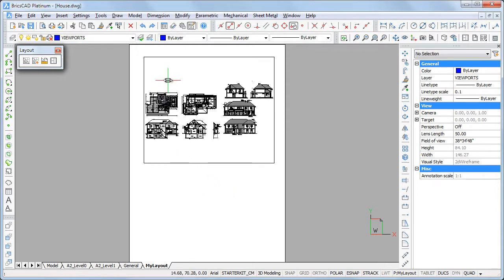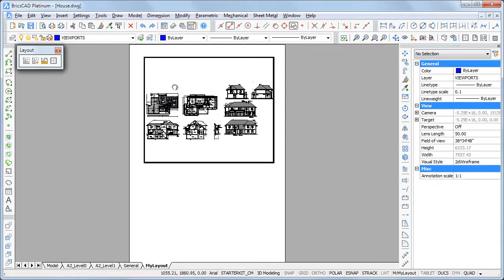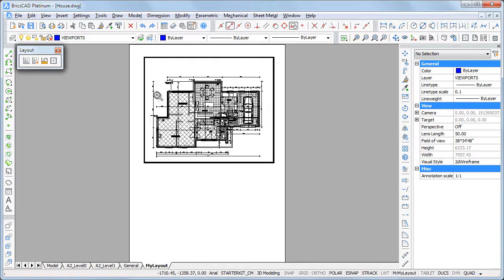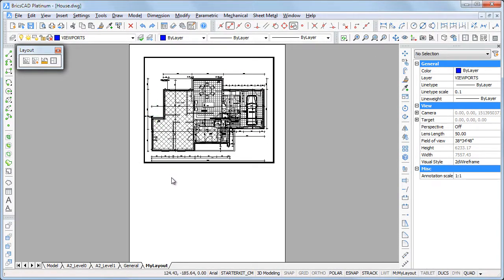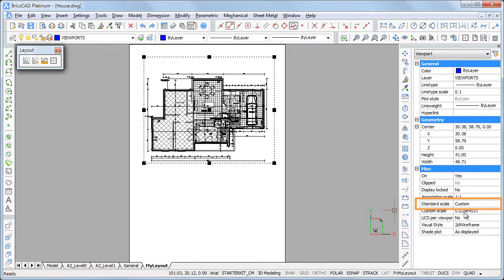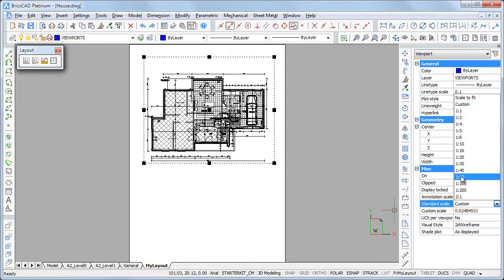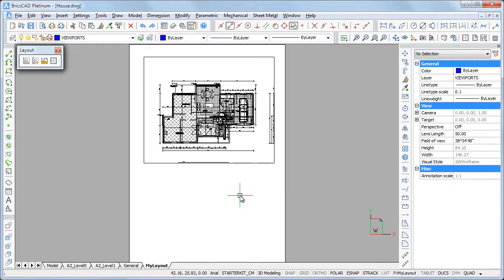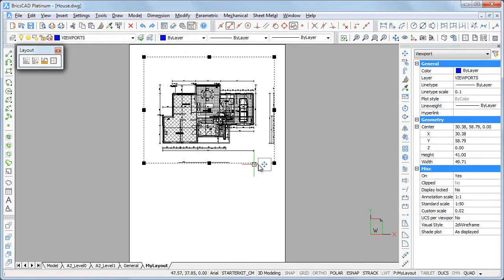Double-click inside the viewport. The thickened borders indicate the viewport is active. Zoom in on the ground floor plan. Double-click outside the viewport to go back to paper space. Then select the viewport. Click the standard scale field and select 150 in the scale list. The viewport scale is adjusted right away. Drag the viewport handles to resize the viewport.